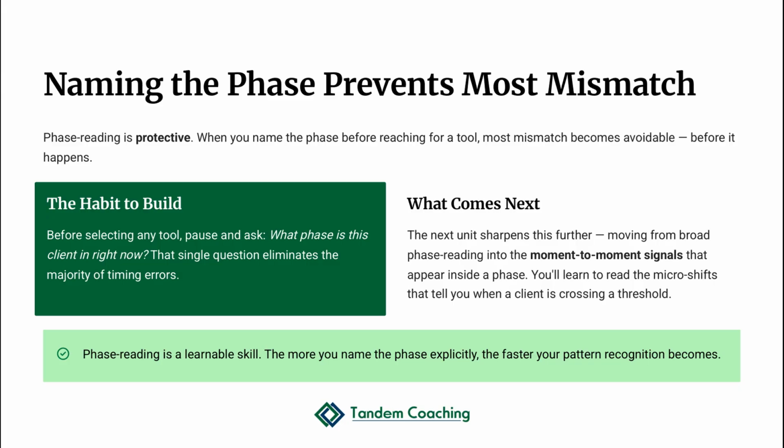The fix isn't complicated. When you name the phase before you reach for a tool, most mismatch becomes avoidable before it happens. You know what kind of work this phase does, so you know what kind of tool belongs here. The loop is short. Locate the phase, match the tool family, choose from what fits. It doesn't add time to the session. It replaces a guess with a read.